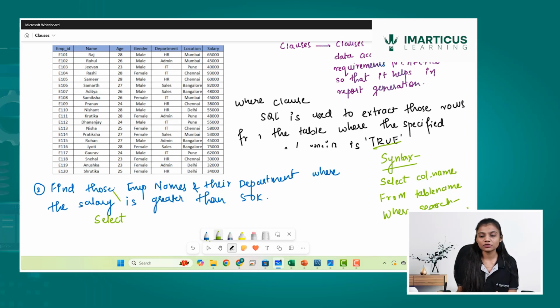So select, what do I want to write in the select? I don't have employee name. I have name as a column. So I'll write name, comma. What do I have to show again in the select? That's nothing but department. So I'll write department. From where I want to select this department? From my employees table.